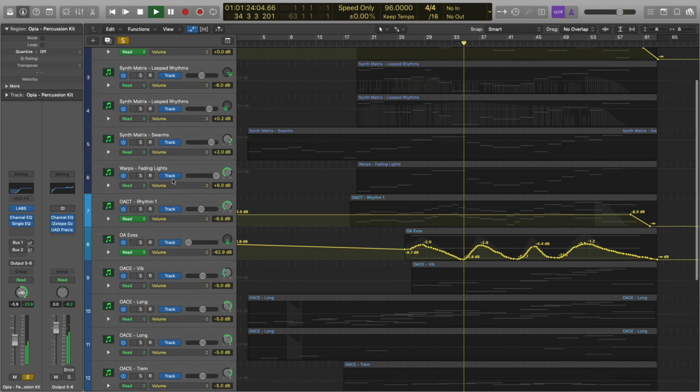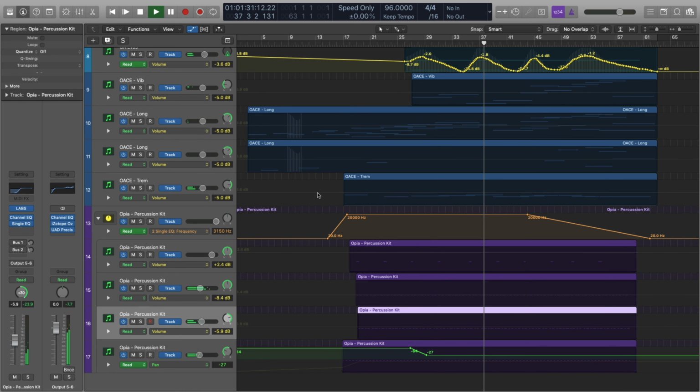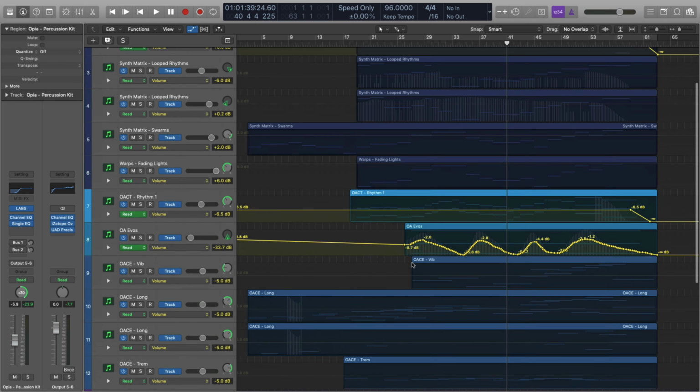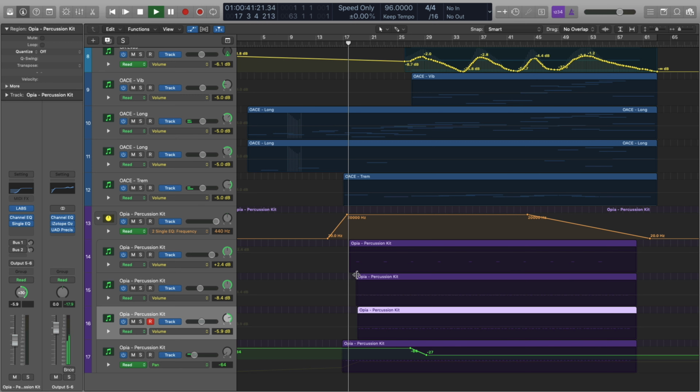If I just go ahead and play everything else. You can hear how that rhythm nicely slots in with the rest of our Ólafur libraries. I particularly like when Opia comes in, this little drop before the rest of our sounds come in. So let me just play that for you again. It's this offbeat that I like.